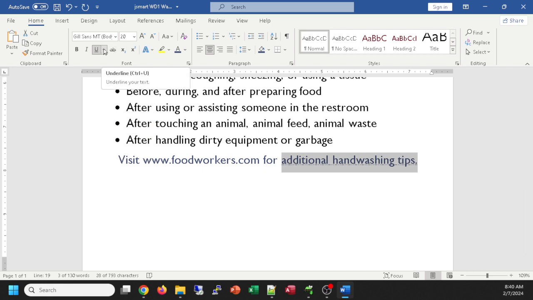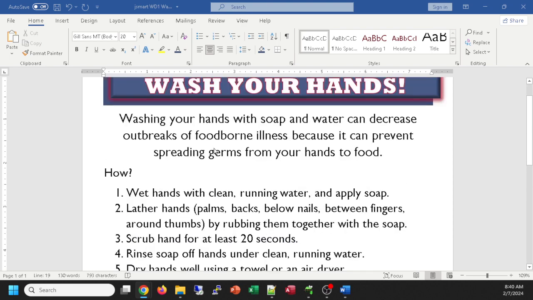That's that little arrow. Anytime you see the little arrow next to any of these menu items, that means there's additional options. And look at all the tiny arrows everywhere on that ribbon. I've got that underlined. And we're also going to italicize a few words back in our title. We would like to italicize the word prevent.